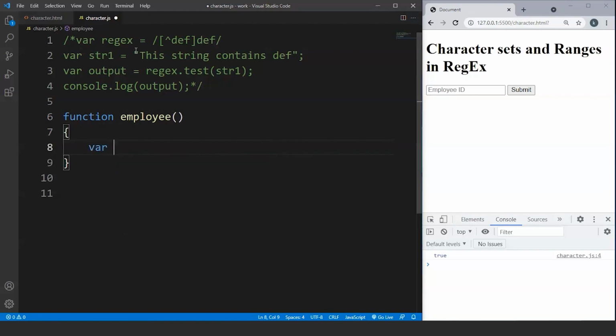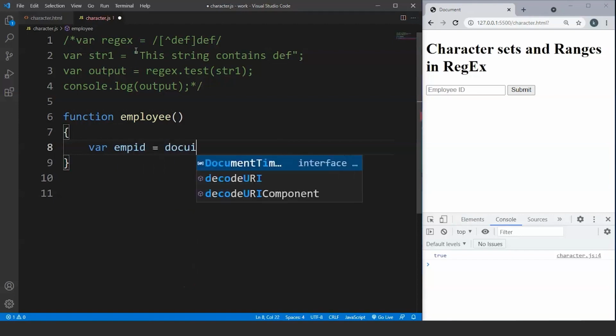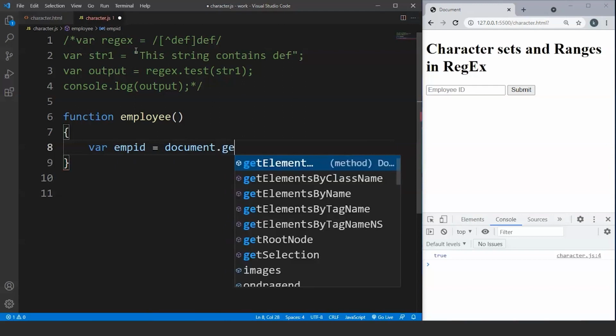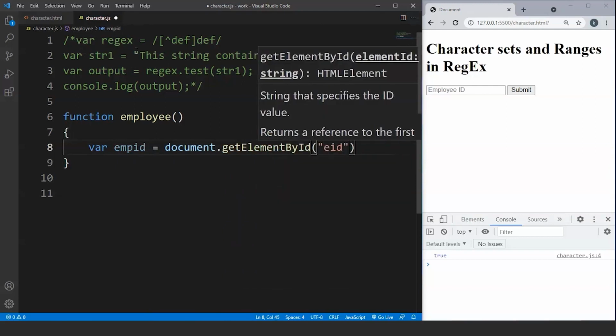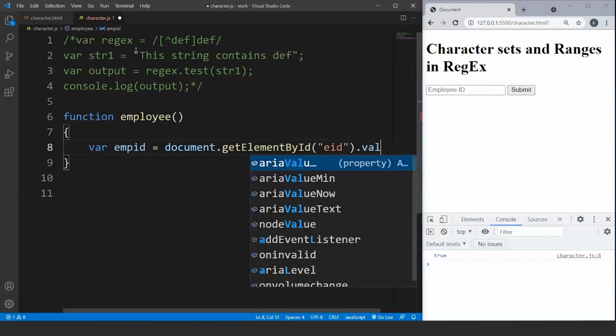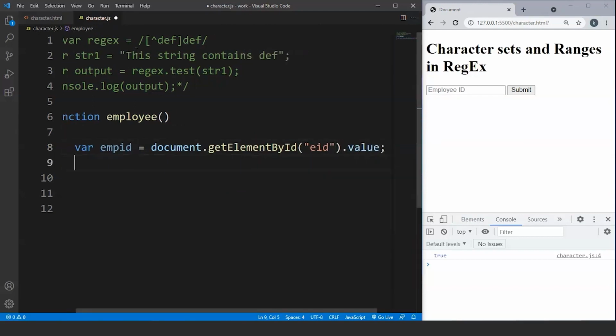So let's say the variable is empid and we'll write here document dot getElementById. The ID is EID dot value. Fine. Now this empid variable will hold the value entered by the user, right? So like if we write here something like D2386, so let's say this is the ID, the value for this ID will be stored inside this empid variable.